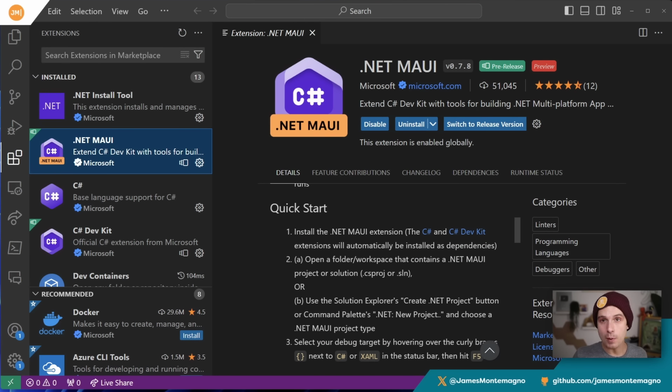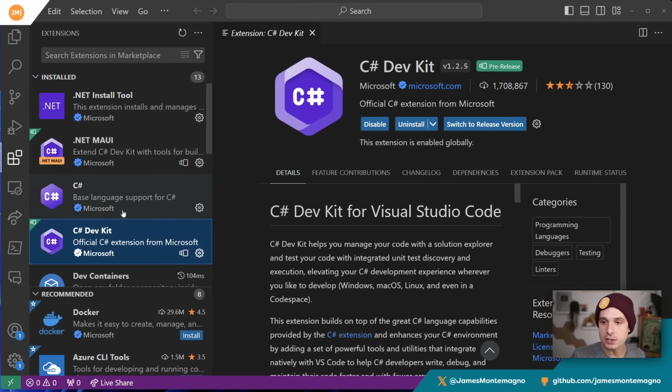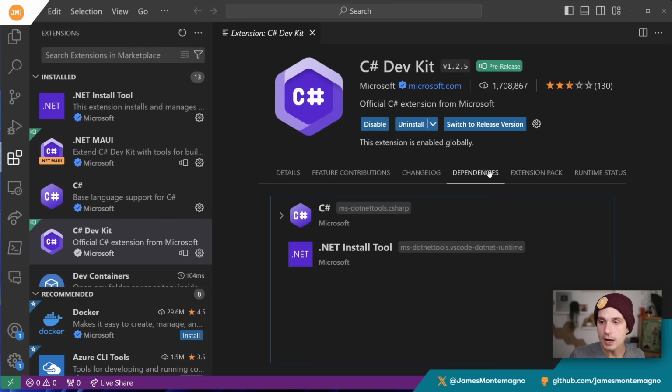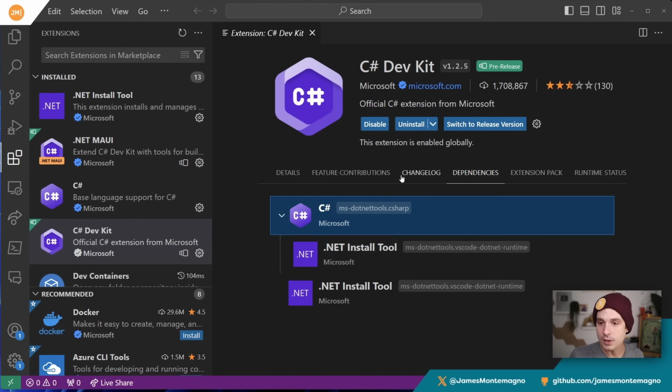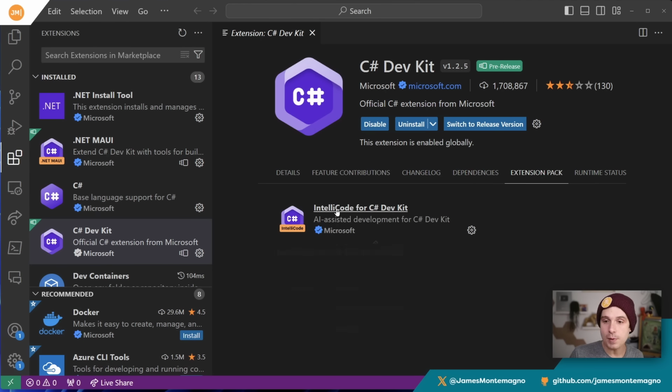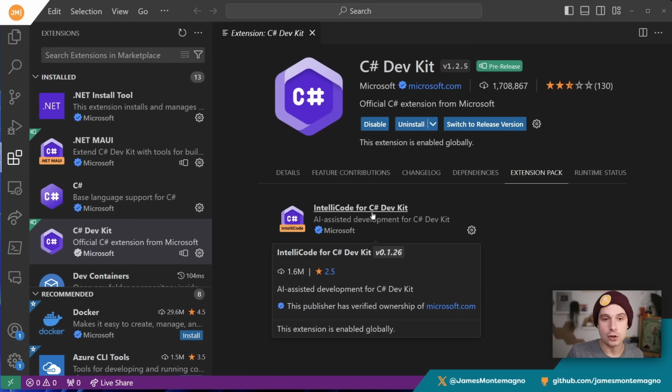Now, if you're using GitHub Copilot, you just use that. But if you want IntelliCode and you don't have a GitHub Copilot subscription, you'd also get IntelliCode as well. So you can actually see here when I go into the dependencies, I get all these different things here. And it's an extension pack, which has the IntelliCode for C# Dev Kit.